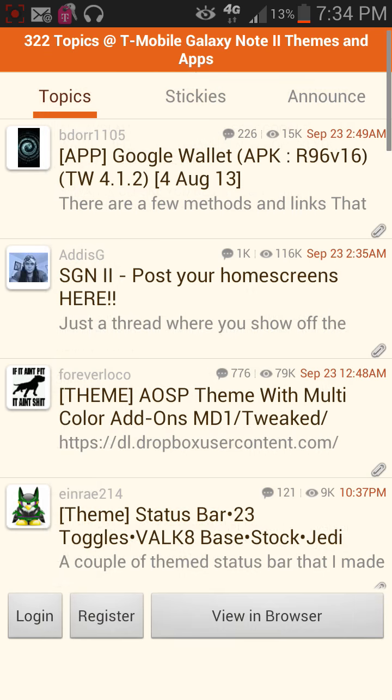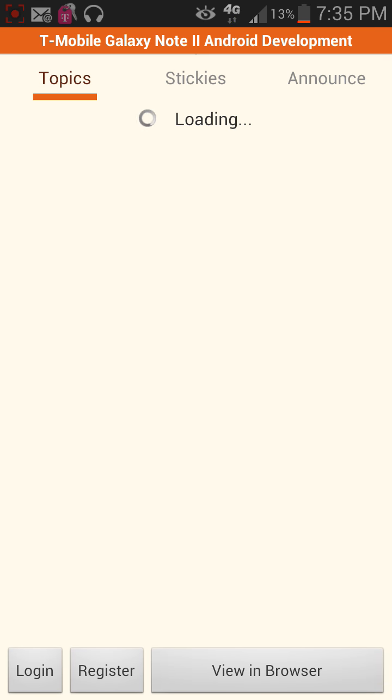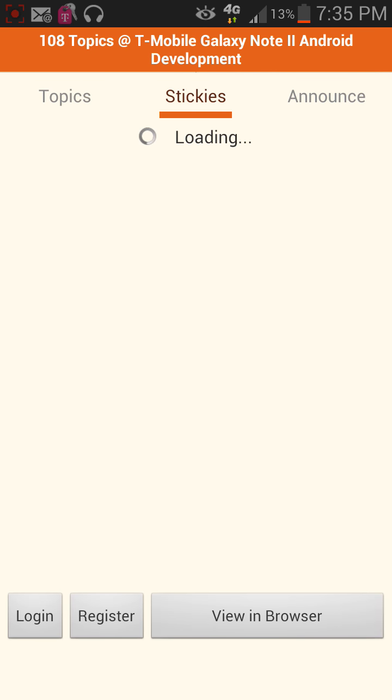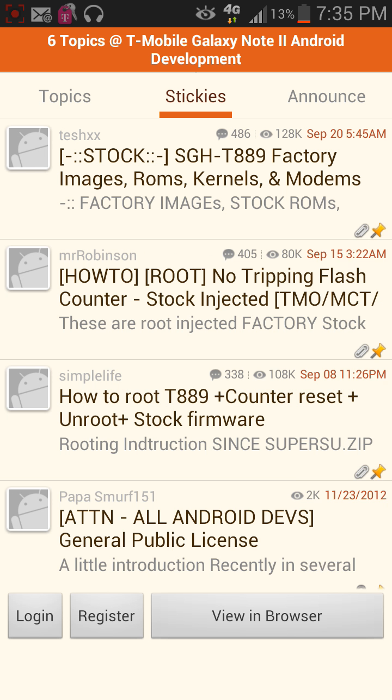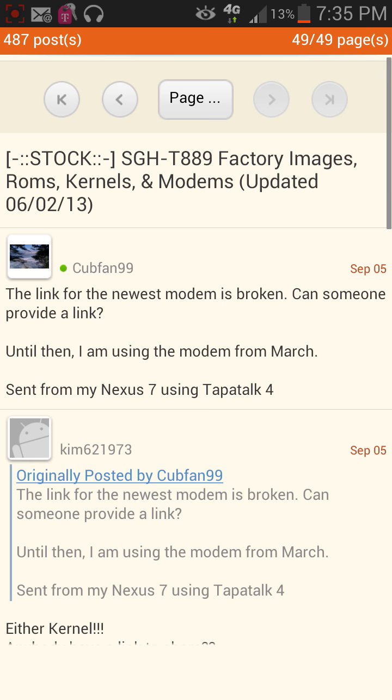But let's say you wanted to root your phone. The way you would do it is you would follow the steps I've mentioned up until this point to get this app here, and then you would go to, let's try Android development, stickies, because you usually need to know information before you install a custom ROM. A ROM is basically your phone, read-only memory, what it stands for, but it's basically your phone, everything. So this one, see how it says stock, factory images, ROMs, kernels, and modems. This is in case you screw your phone all up, you hate it, you don't like.